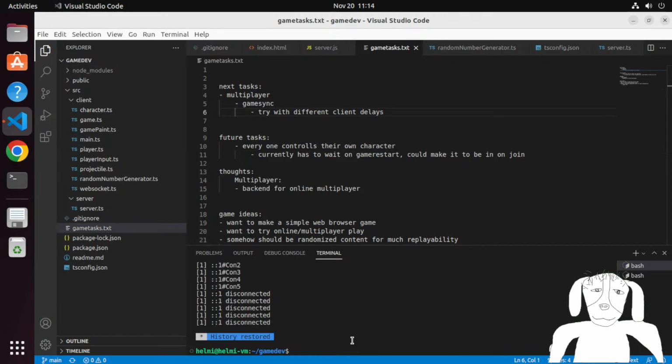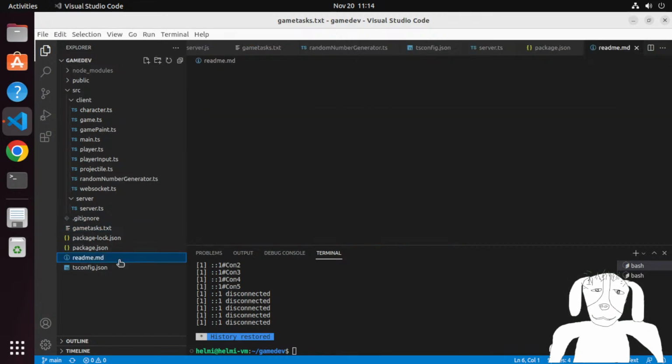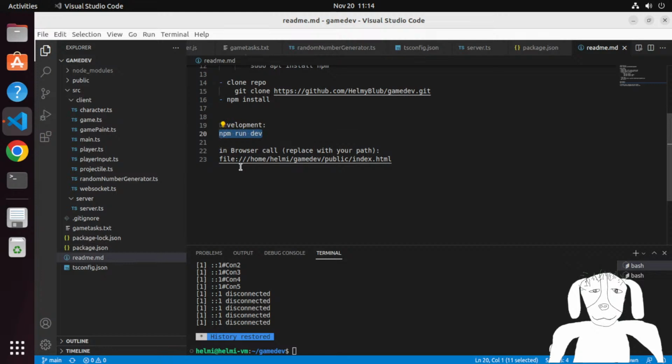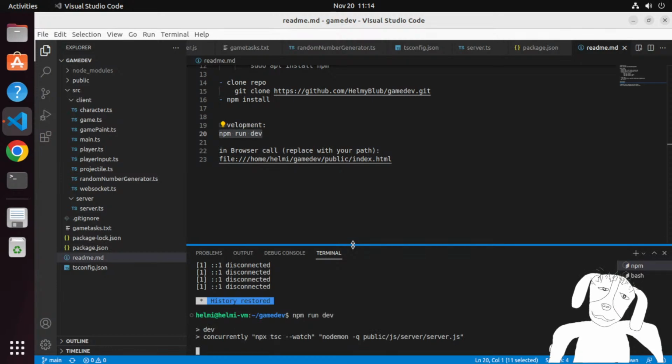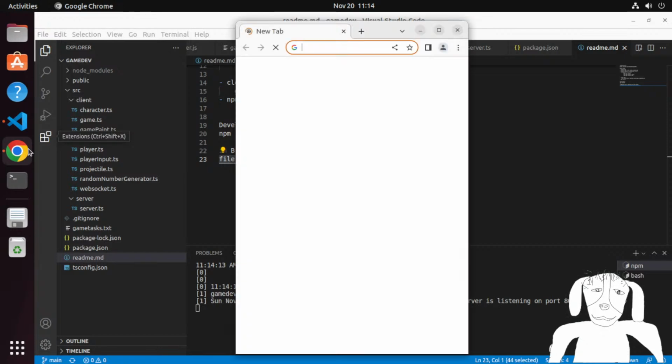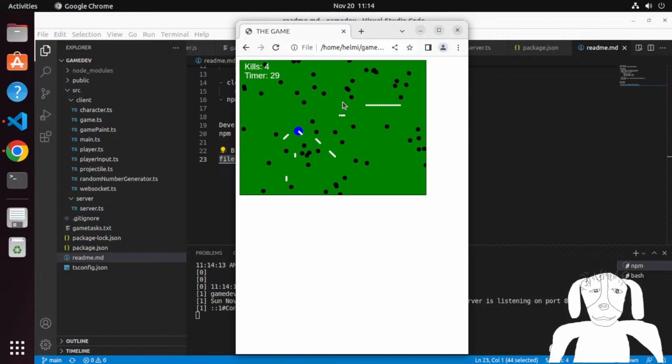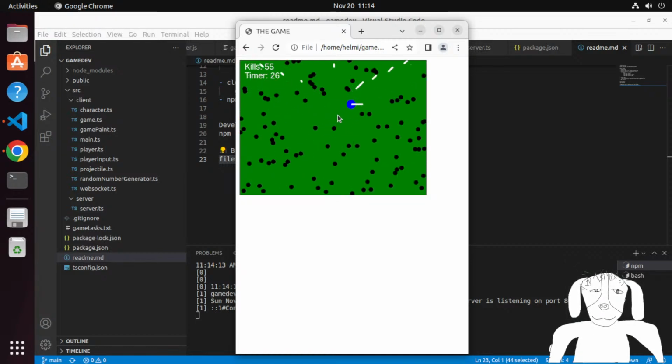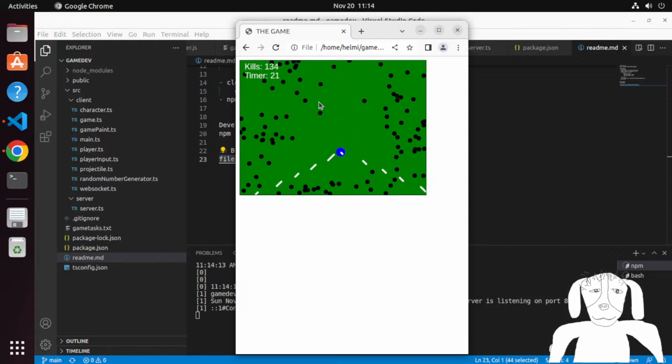First, let's look at current state of the code, current state of the game. README, I have commands to start. Starts the backend. It's a game, simple high score game. My blue dot, kill as many small black dots as possible in 20 seconds, 30 seconds.